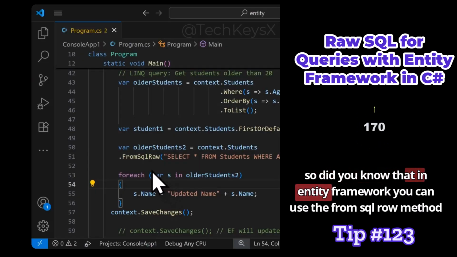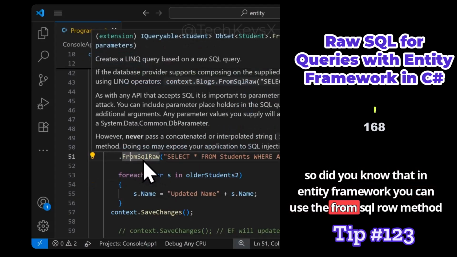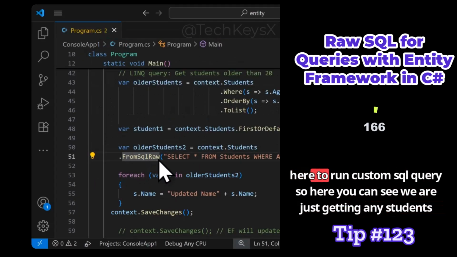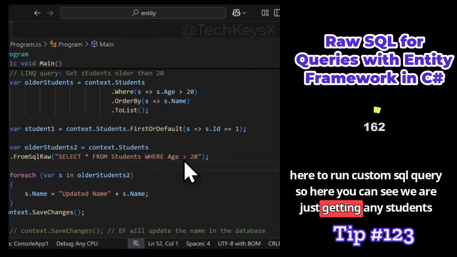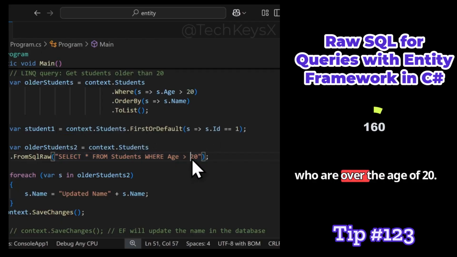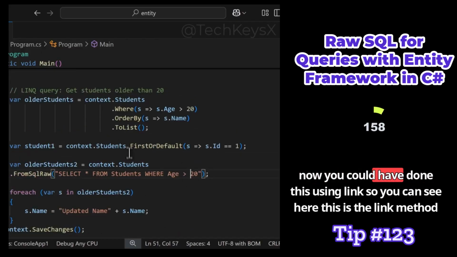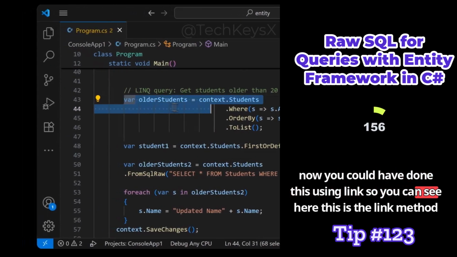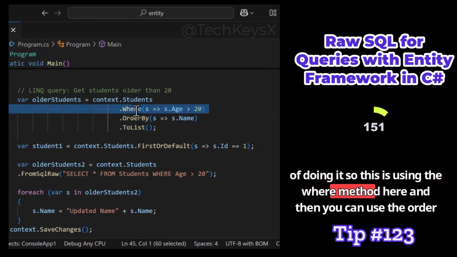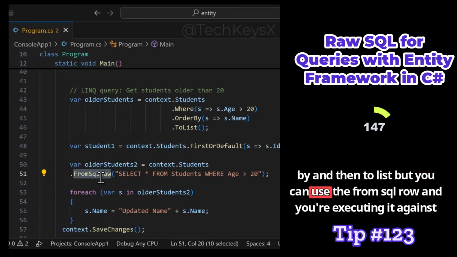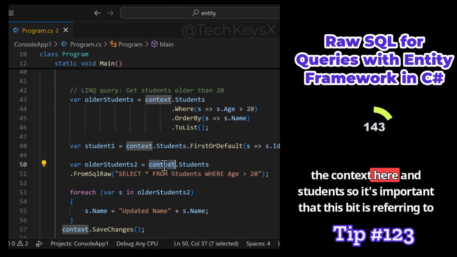So did you know that in Entity Framework, you can use the FromSqlRaw method here to run a custom SQL query? Here you can see we are just getting any students who are over the age of 20. Now you could have done this using LINQ. So this is the LINQ method of doing it, using the Where method, and then you can use OrderBy and then ToList. But you can use FromSqlRaw, and you're executing it against the context here and Students.